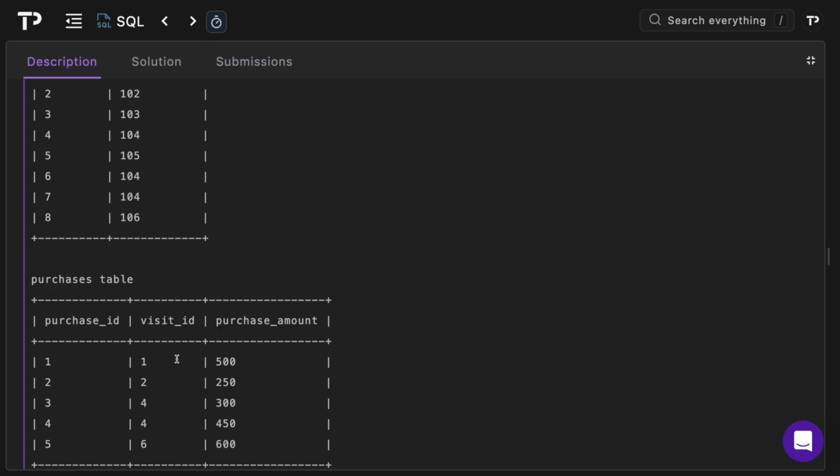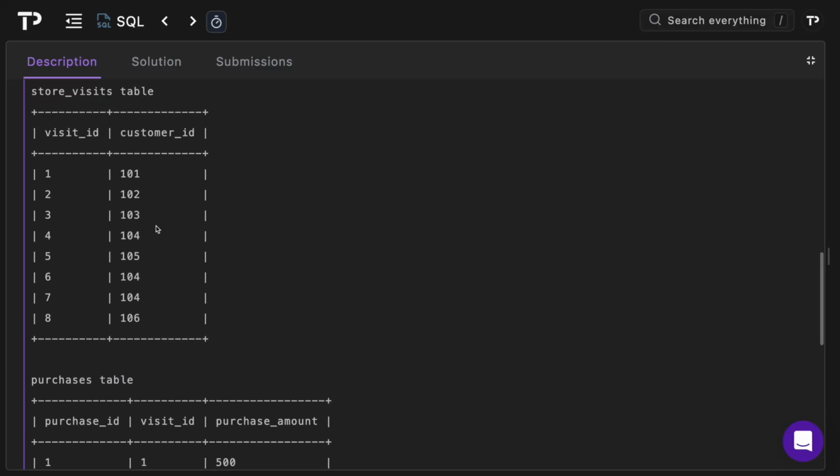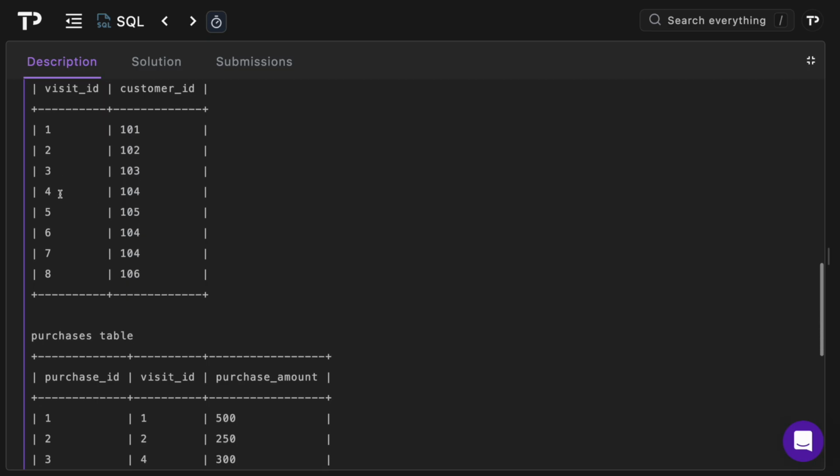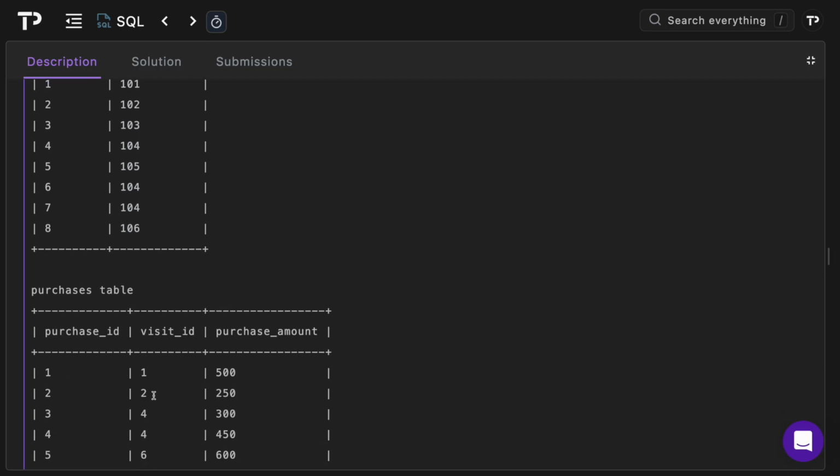Therefore, we will not include them in the output, because the only visit they made had a purchase, so there are no times they made a visit without a purchase. Now looking at customer 102, again, they only made one visit, and this visit had a visit ID of 2. As we can see, they also made a purchase on that one visit with an amount of 250. So again, we will not include them in our output table.